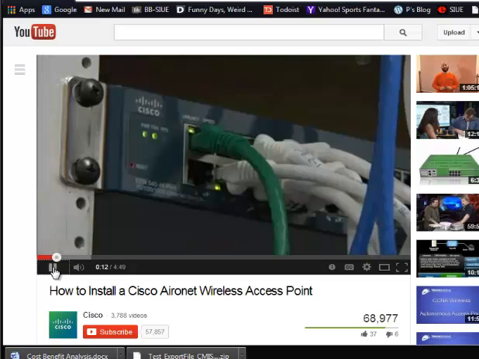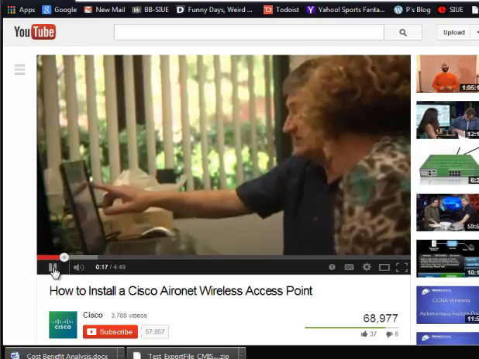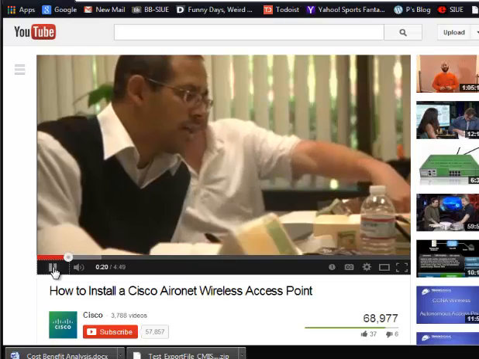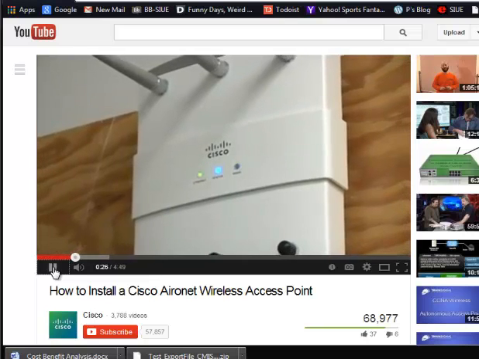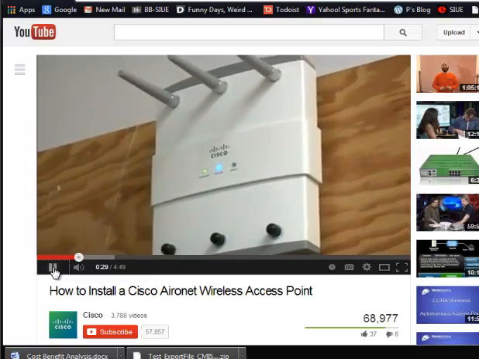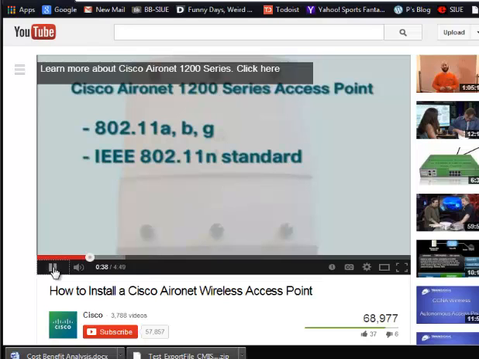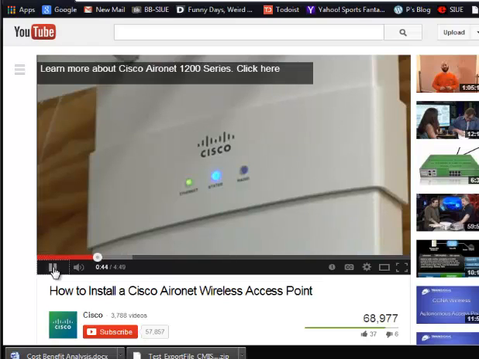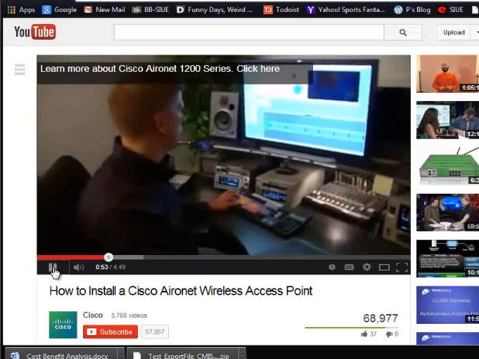After setting up its converged voice and data solution, Creative Video Services needed a way to let employees access the network when they were roaming around the office. To extend secure network access to users on the go, Creative Video Services chose the Cisco Aeronet 1200 series access point. This flexible wireless solution supports 802.11 A, B, and G wireless, as well as the new IEEE 802.11n standard. The Cisco Aeronet 1200 series access point can deliver total data rates of up to 600 megabytes per second to meet even the most demanding performance requirements.